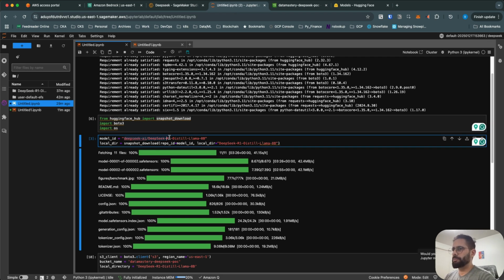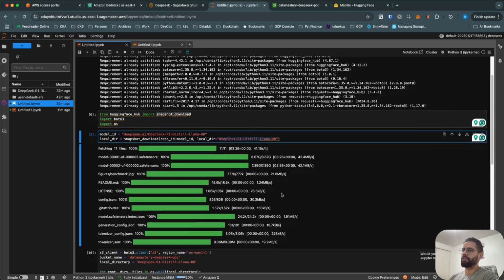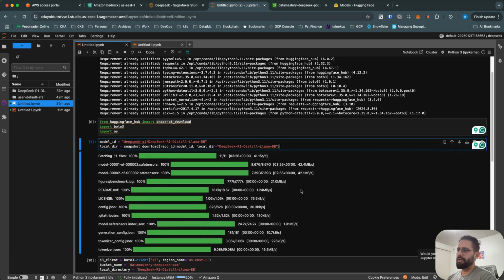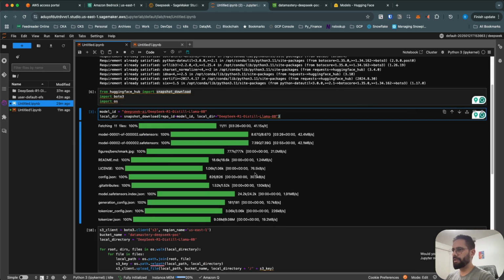So specify the model ID here, and then using the snapshot download method, you can specify the model ID and the local directory where you want to download. Now, once you run this cell, again, depending on your internet connectivity, it can take a few minutes or a few hours. So I already ran that once, so I'm not going to do that again.